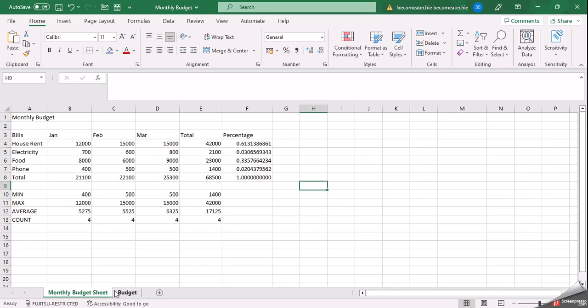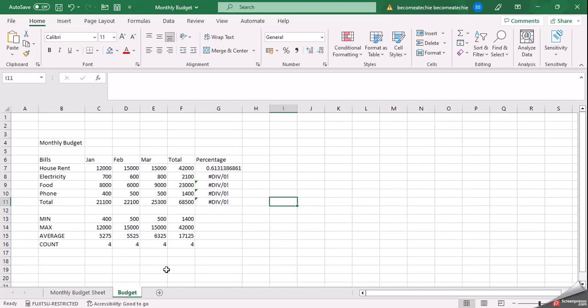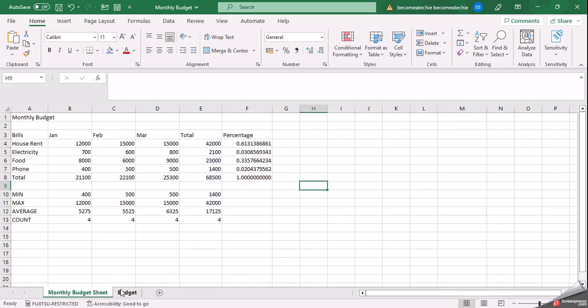The next part is about deleting the sheets. Let me tell you first that there is no undo for deleting the sheets. Once you delete the sheet, it is permanently deleted, and there will be no undo option for it. So please be careful while deleting any worksheet in any workbook. There may be a situation where you mistakenly delete.